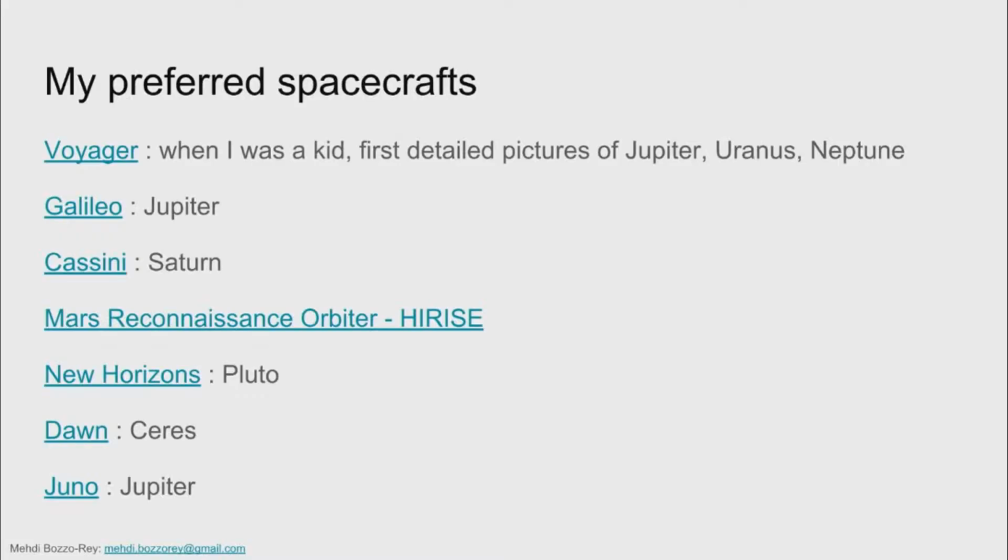So, my preferred spacecraft. First I'll start with the Voyager missions, because that's when I was a kid. That was a lifetime event for me. The first detailed pictures of Jupiter, Uranus and Neptune were just completely amazing. Like the Great Red Spot, big, unbelievable.